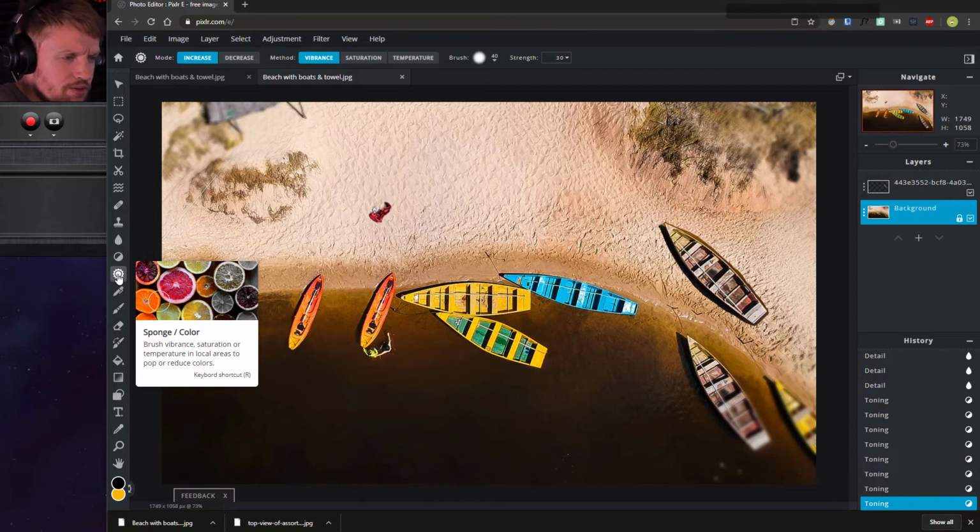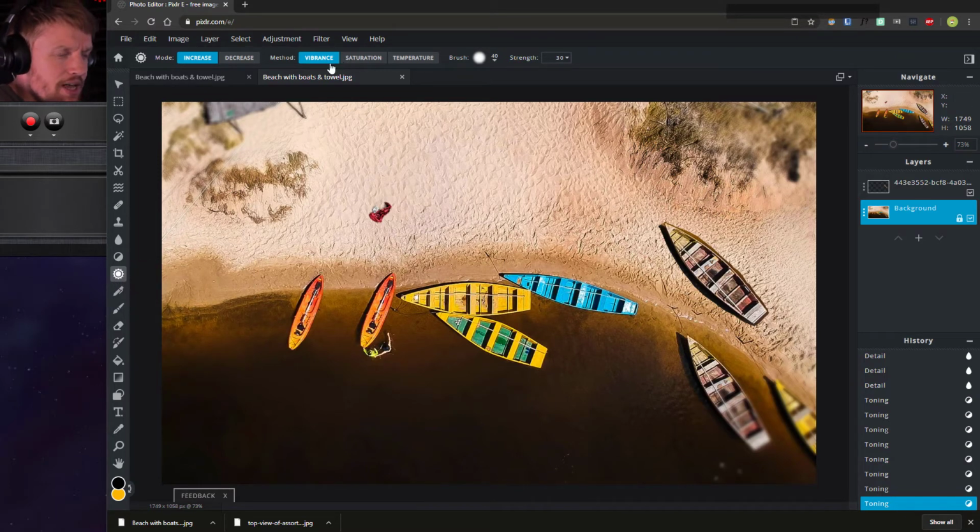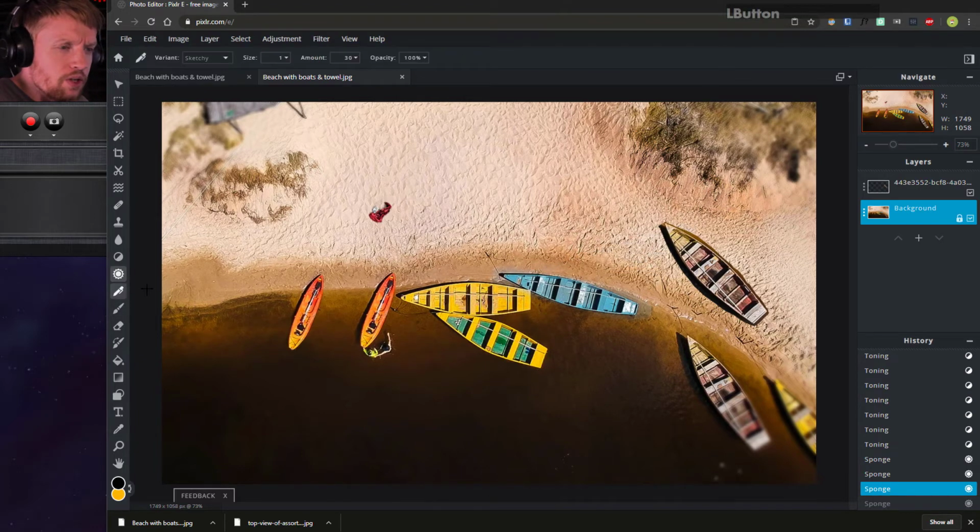You can use this to make parts of your image less intense. So if you go to the sponge tool at the top, choose saturation and choose decrease, you can paint over, let's say, this blue boat here. Set your strength to about 30, and as you paint over an object, you can see it gets slightly faded like that. So this boat isn't quite as intense anymore, and I kind of prefer that. If you do it too much, you can make it completely black and white as well. Next, you've got the pen tool.